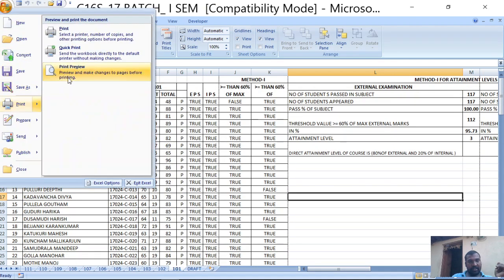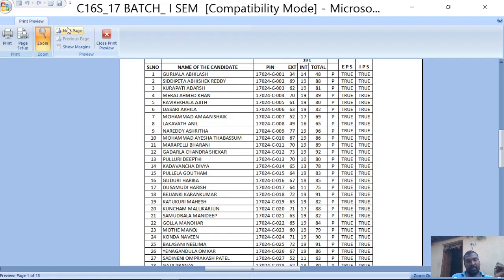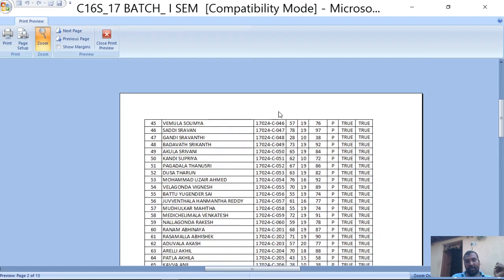Here you can view that in the first page serial number, name of the candidate, pin number, external marks, internal marks, total marks of 101 subject, external pass status, internal pass status and pass status are going to be printed. But in the next page it won't print the headings. Now we are in confusion, what is 57, what is 19, what is 76, P and true and true.